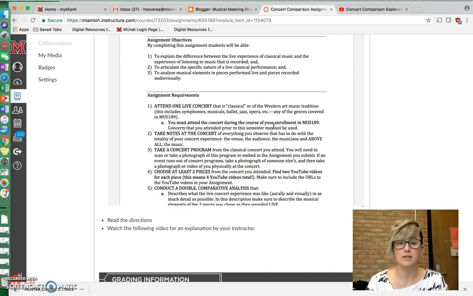So while you're at the concert, please take notes in terms of everything you observe. So this is observing visually and orally. So what is the venue? Who is the audience? Who are the musicians? What are they doing? Are there any protocols that you notice? And above all, please take notes on the music.